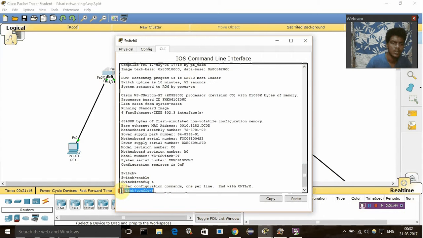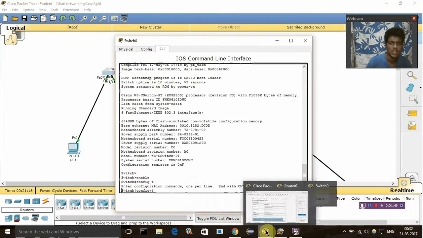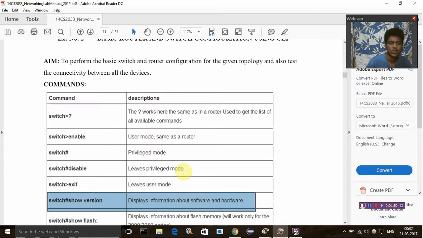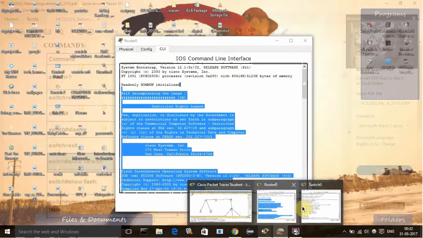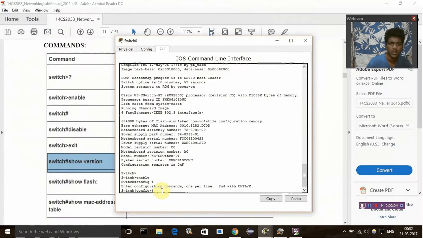After this there are several other commands which we should use in order to get into the configuration. To leave the privilege mode we can give disable, and to leave the user mode we can give exit. Let's check these commands. Now let's leave the privilege mode by doing disable.